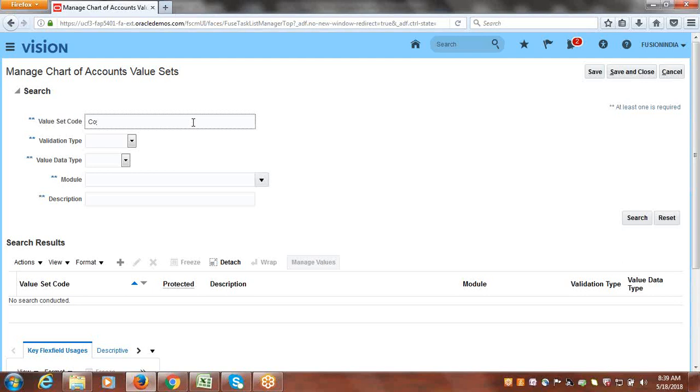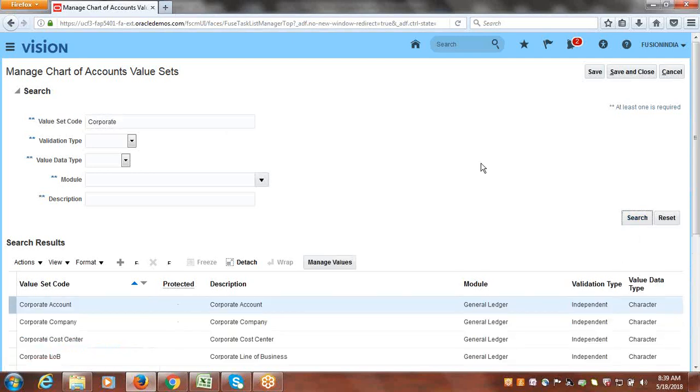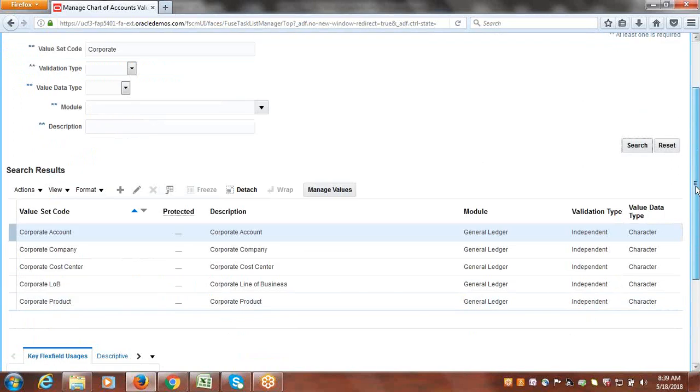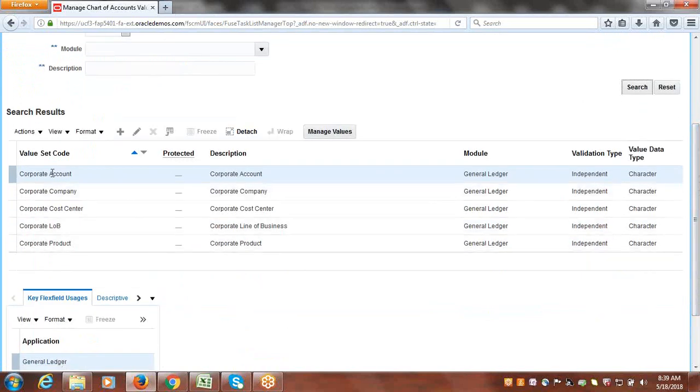In case of Fusion Vision instance, you can find value sets whose name starts with corporate. Corporate company, or else you search with corporate, you can find all the value sets available with this name. Okay, so corporate account, corporate company, corporate cost center, corporate LOB, corporate product. So these are the predefined value sets.